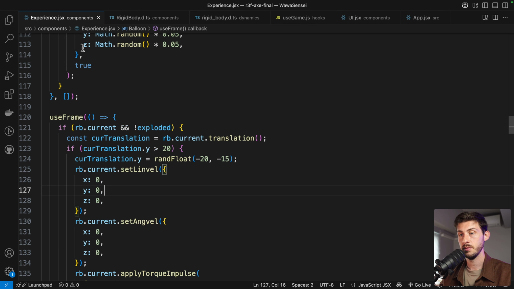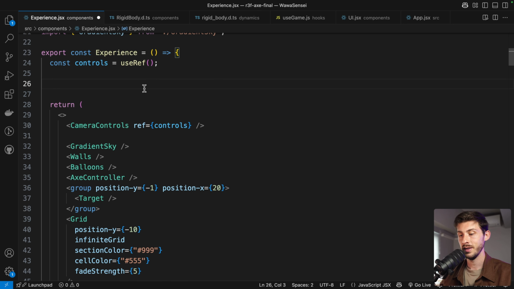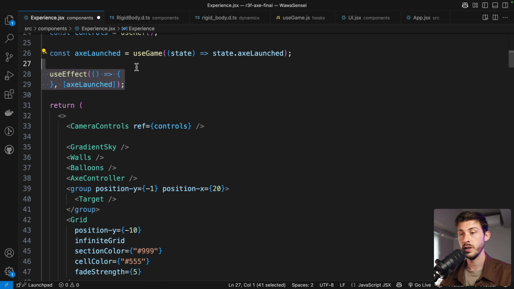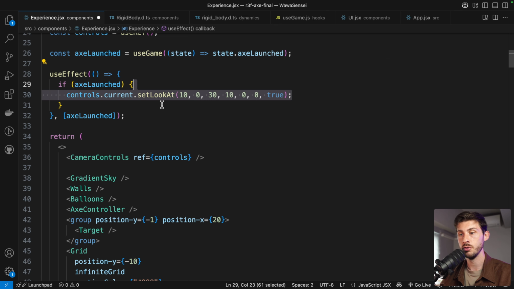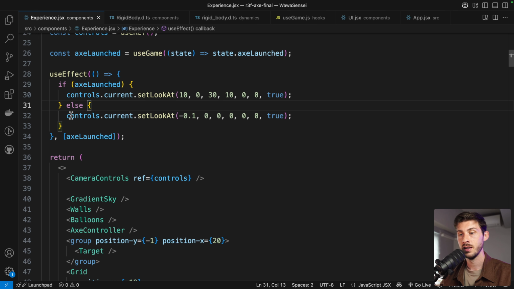And inside experience, we have a camera controls component to be able to animate the camera. We can get axe launched from use game. And in a use effect, when it changes, if the axe is launched, we animate our camera. Here it's its position and where it's looking at. And then if it's not the case, it's when the axe is in our hand, we will set our camera to what it was before.